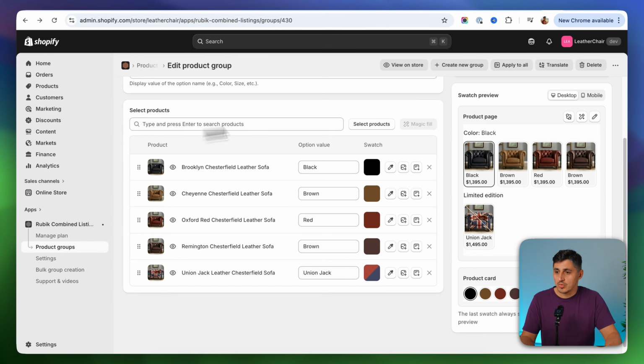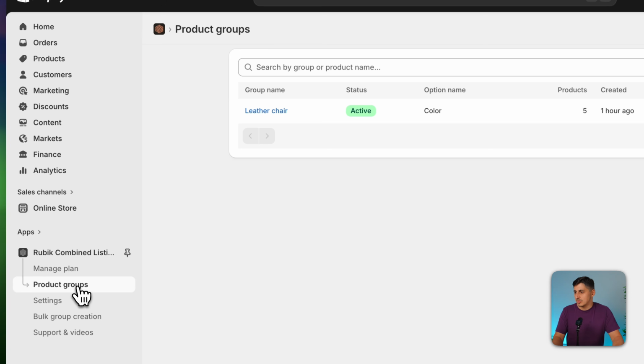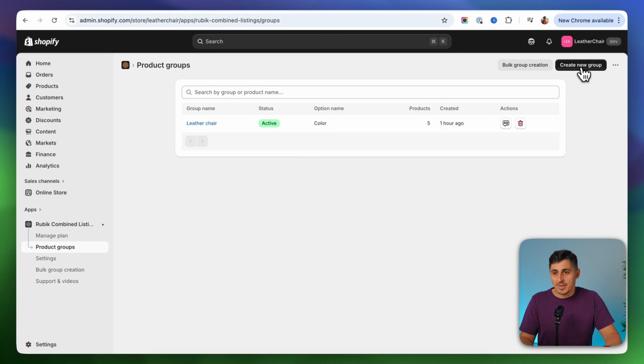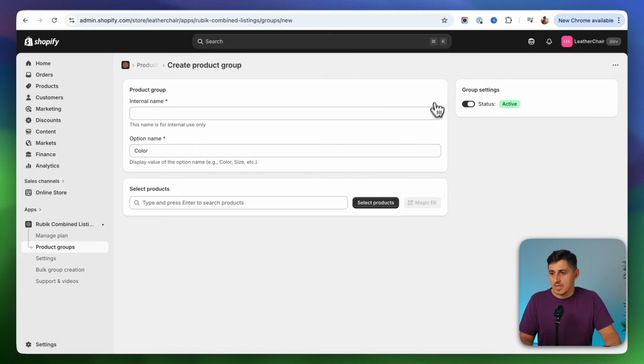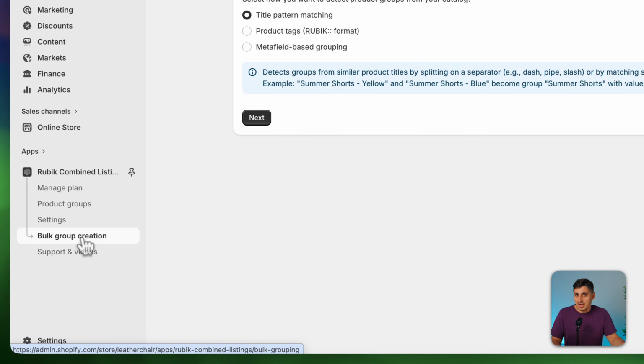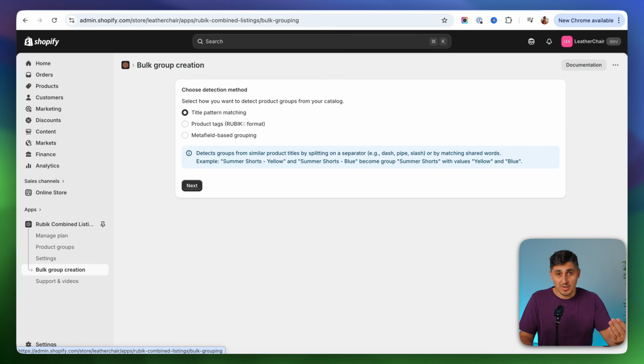Now, the example I've shown you is a rather simple example. You probably have a much more complex store than this. So when it comes to creating product groups, you can create them manually by clicking this button here. But obviously, if you have a lot of products, this is not a good option for you. So you can go to bulk group creation over here, and you have the option to create groups in bulk depending on rules, and these groups will be created by using one of these options.